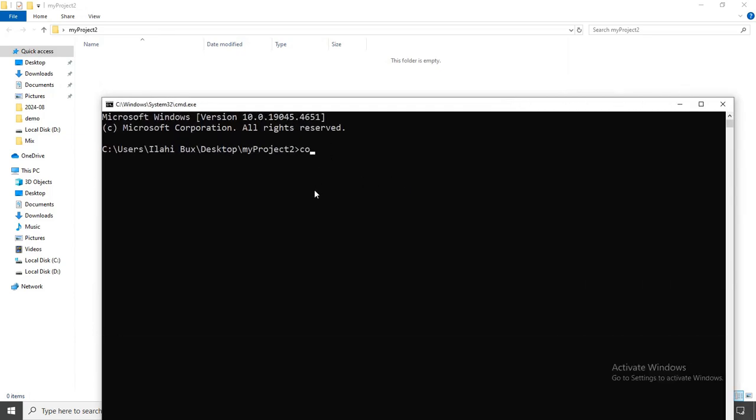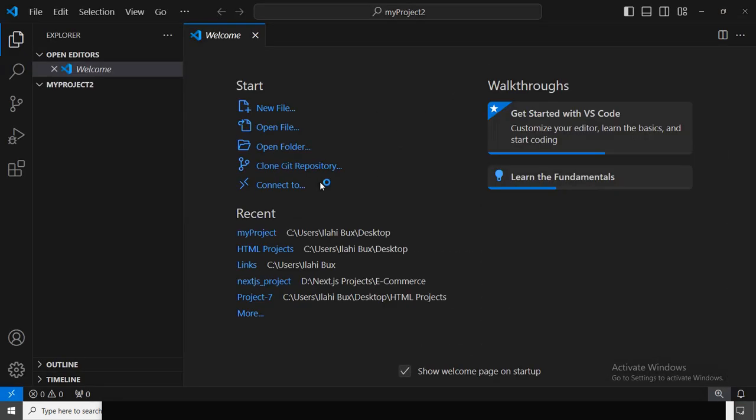In the command prompt window, type the following command and press Enter: code. This command will open Visual Studio Code, and it will automatically load the folder you just created as your workspace.